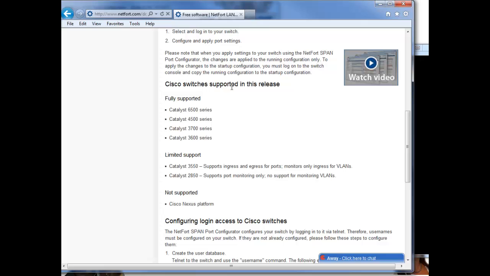It says which Cisco switches are supported in this release. It tells you all these little switches here. I've got a 2940. It's not on the list, but again, this is just a little GUI wrapped around a telnet command, so it should work on anything. So I'm going to try it out with my 2940 and we'll see how it goes. So that's the website, that's the software.